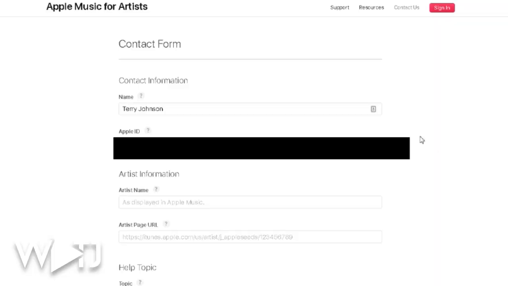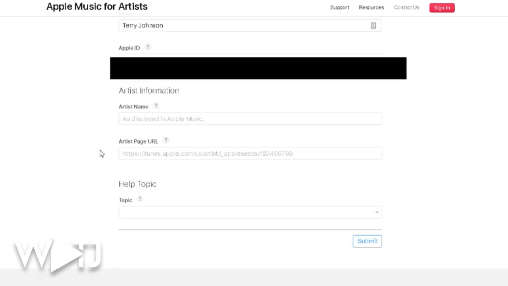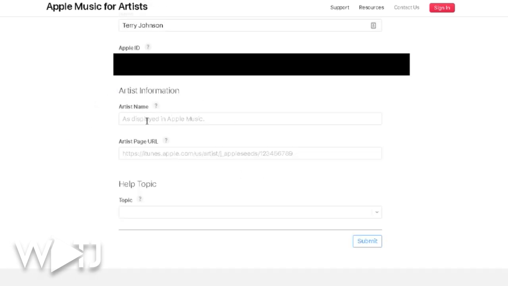So now that we're here on the contact form for Apple Music for Artists, it's gonna ask me for some contact information, my name, my Apple ID, and they wanna know the artist name. So I'll go ahead and put Prophet. So they wanna know the artist page URL.